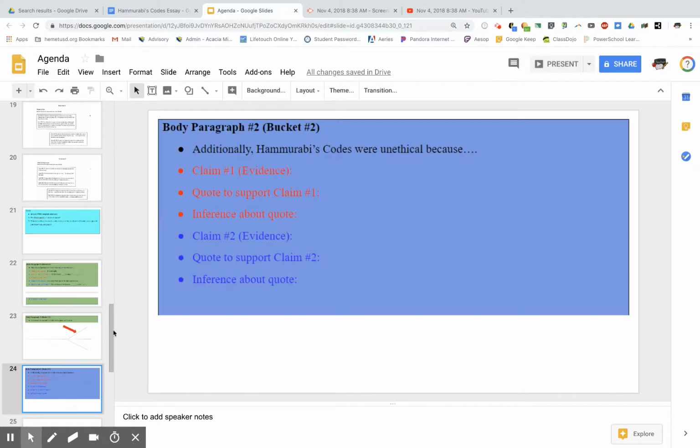You do the same exact thing for your third paragraph. So you write the "Additionally, Hammurabi's codes were unethical because," and you complete that sentence. Then do not write claim number 1. Don't write that. You're going to write the sentence that you have after that. These right here are just to help show you what to put in that spot, but you're not putting these in your essay. You're putting what you wrote in your essay.